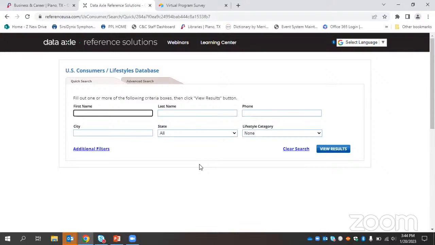And so we'll look at this. Like the Find a Business, the search interface offers two options, a quick search and the advanced search. Now, the quick search only allows you to search based on first name, last name, city, state. And you'll almost certainly have to use the advanced search to really get any kind of useful information.